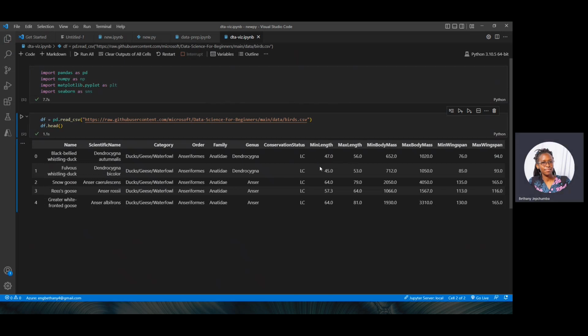Birds have different lengths, same as human beings, but they have a minimum and maximum length. So probably something like a black-billed whistling duck might go all the way to 56, but it can also stagnate at 47. And then the minimum body mass, same as human beings. There are some people who weigh about 50 kgs, and there are those who go all the way to 100 kgs or more. So same, minimum body mass, maximum body mass. Then the wingspan, so when you expand the wings, how big or how small does it get?